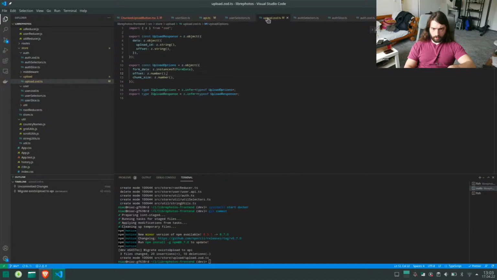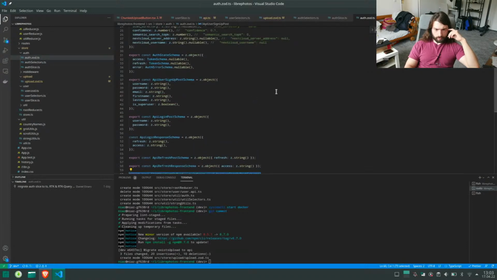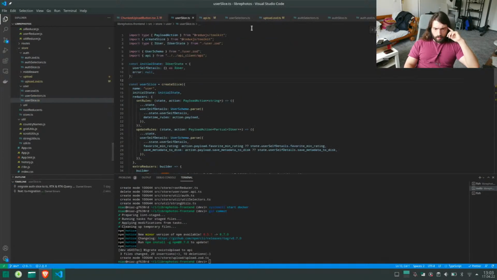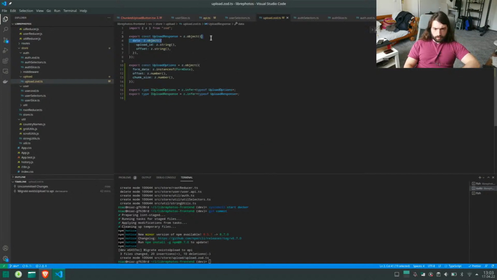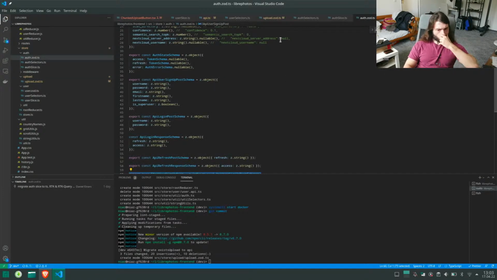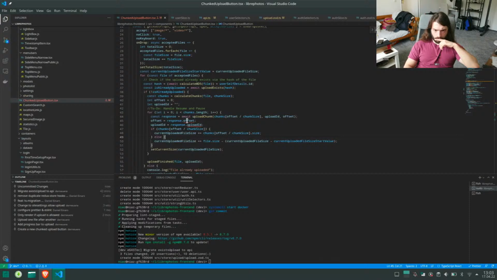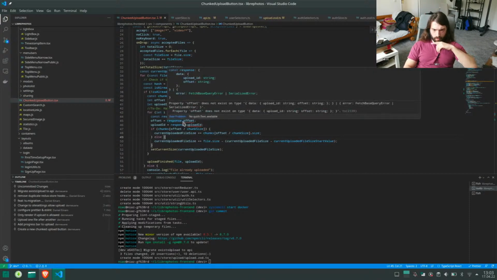Okay, so let's go to that and let's look at the auth selectors. Auth zots, I mean. Okay, we just flattened that, alright. I guess let's do that here too. Okay. Then I only have to call it like that.